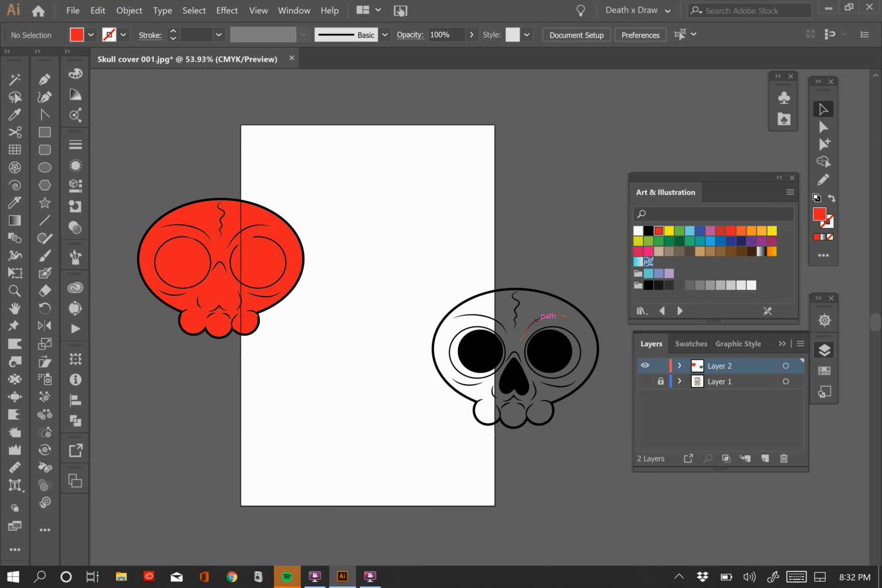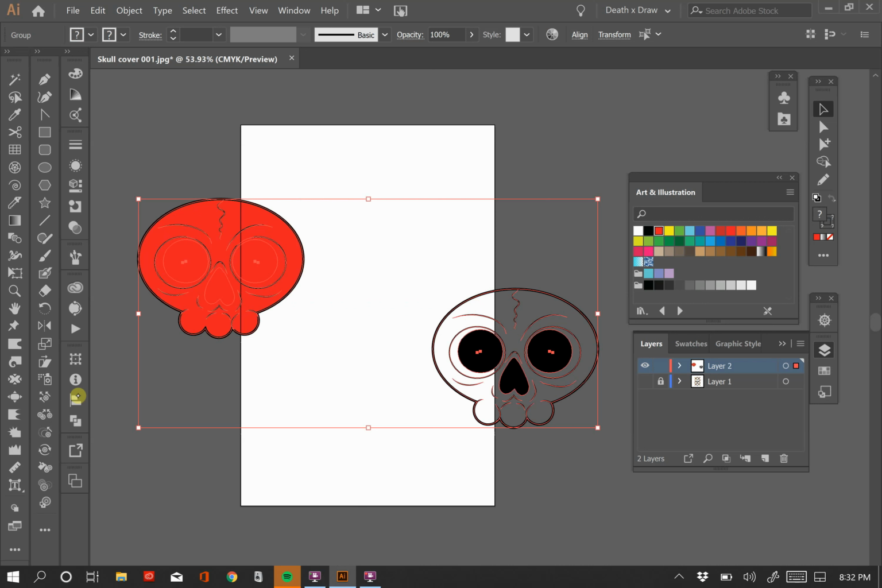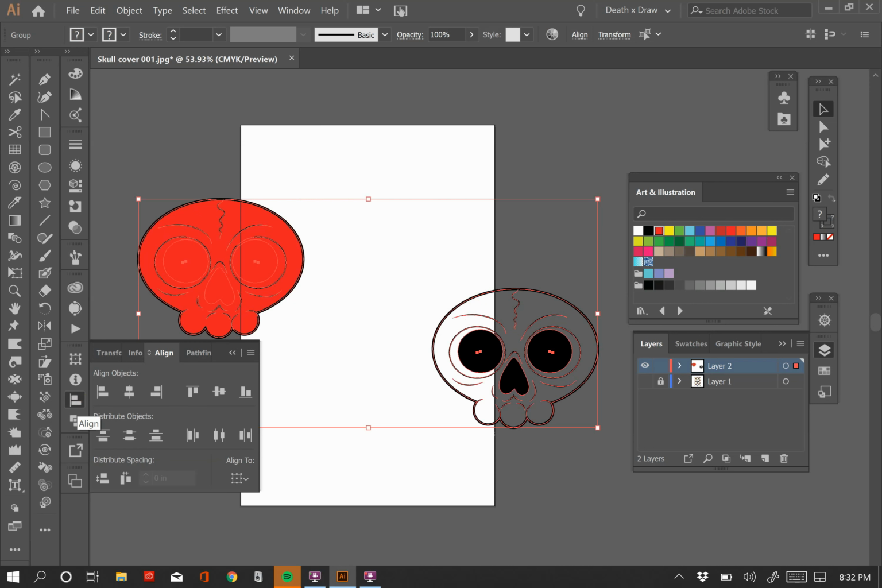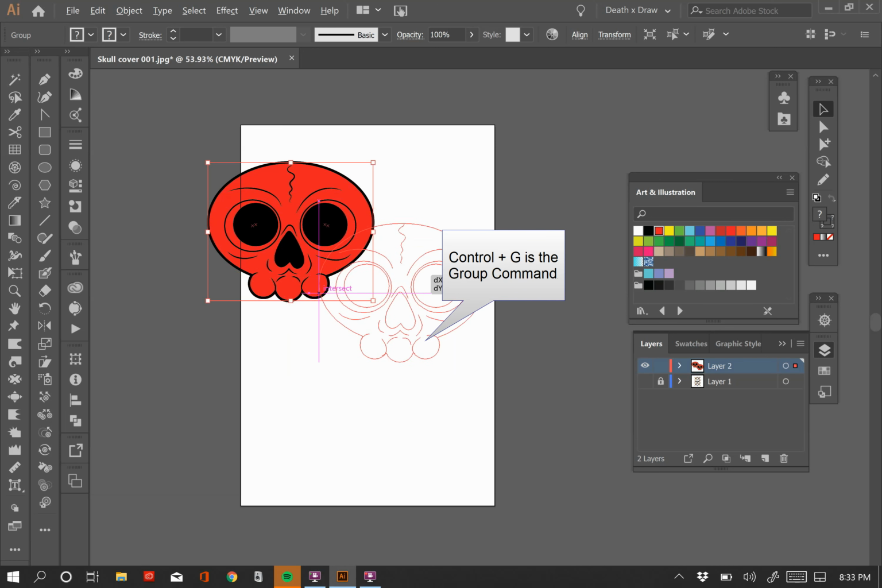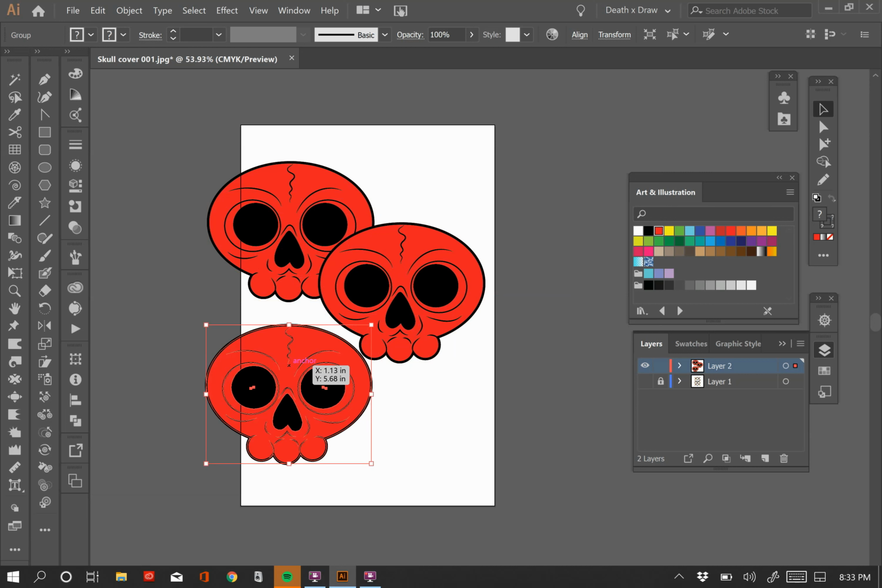So what I'm going to do now with both of these selected is go to my alignment panel, and align these with their centers both vertically and horizontally. And you'll see now they're perfectly in place. I have a red background and I still have those black eyes and nose features on top. So while these are both selected, I'm going to hit Control G, hold Alt, and drag. I'm going to do that again, so I've created three skulls for myself. I'm going to come over to my Layers palette, and select only the colored skull, not the transparent one that's on top.